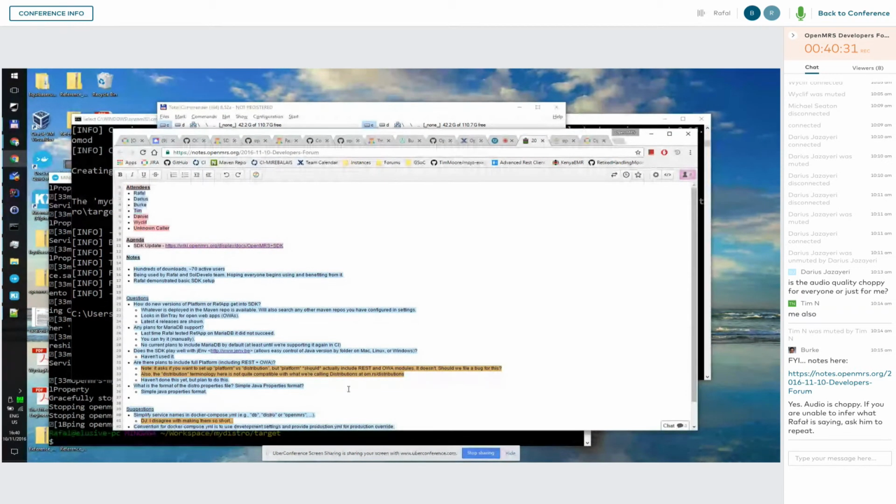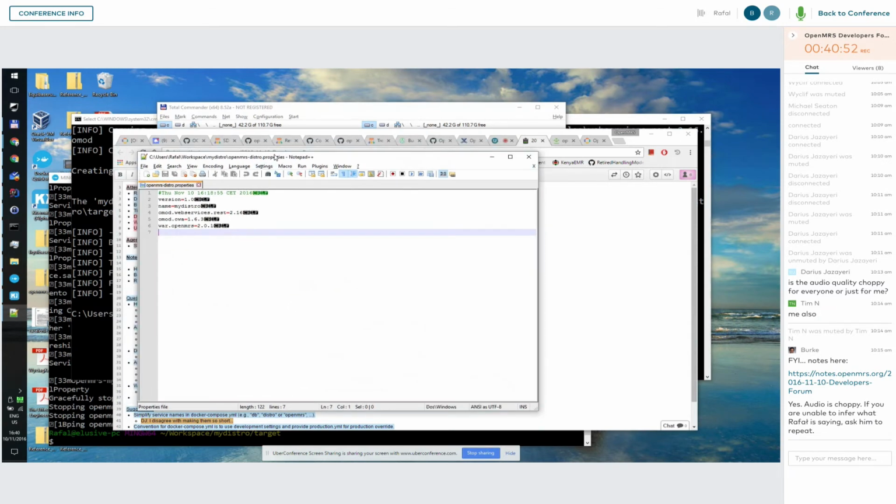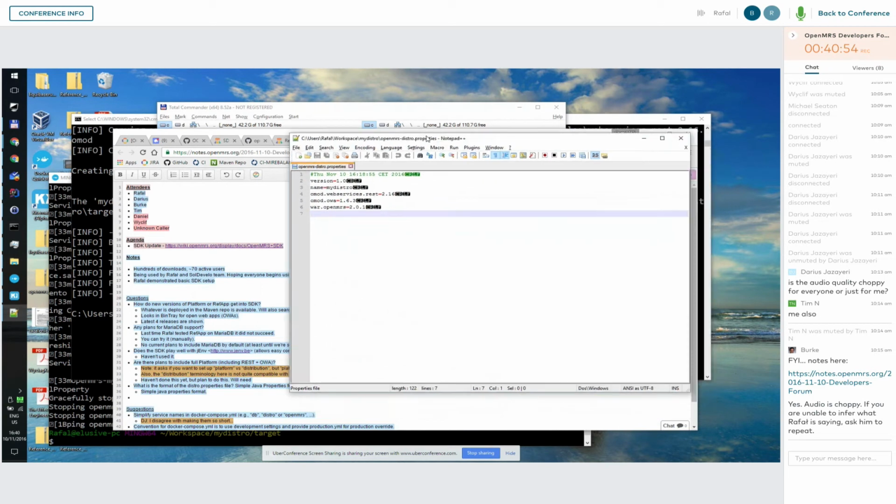Okay, yeah, because it's not really the platform unless you include those modules. Correct. Yeah. What is the format of the distro property file? The format is, as you can see, Java. That's right.